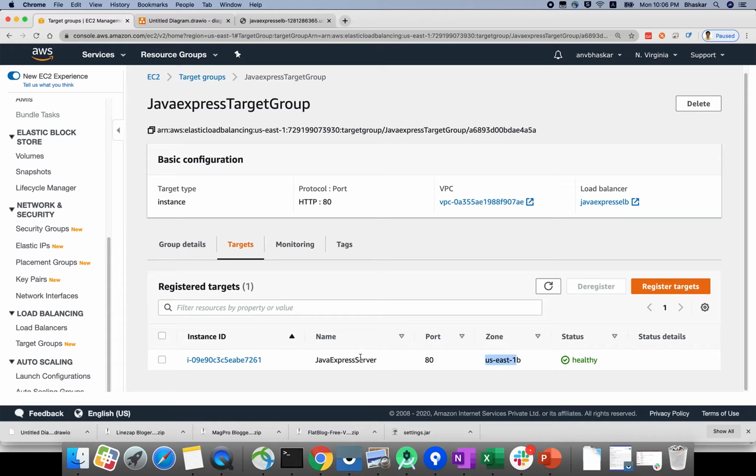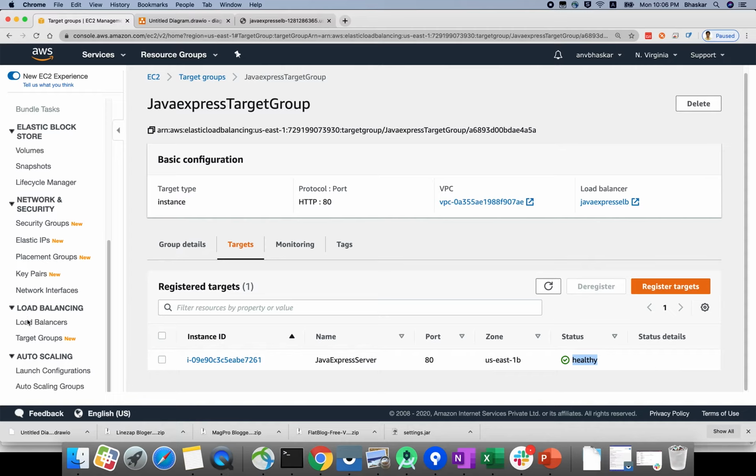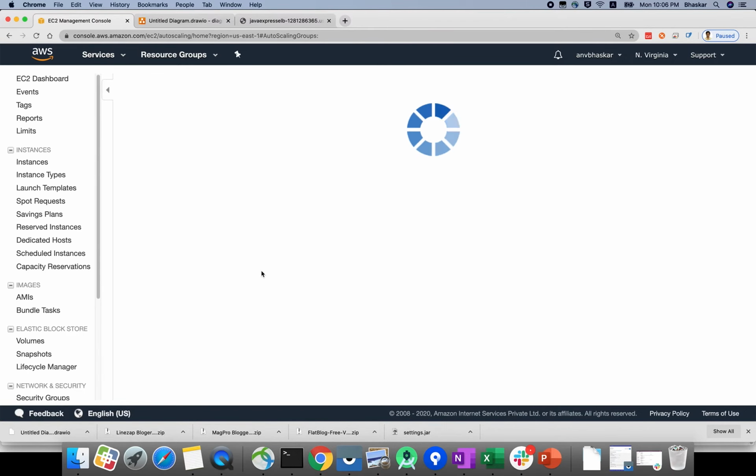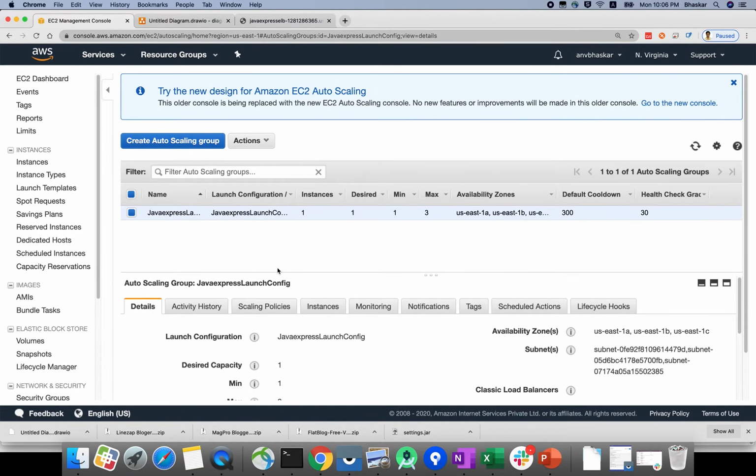Now your load is increased, right? It will take a few minutes, maybe 10 more minutes, to create your one more instance. Okay, the status will be healthy. Now whenever something new is added, it will change your status details. Go to auto scaling groups. Here the desired capacity will be changed to 3. Why? Because the max is 3, right?